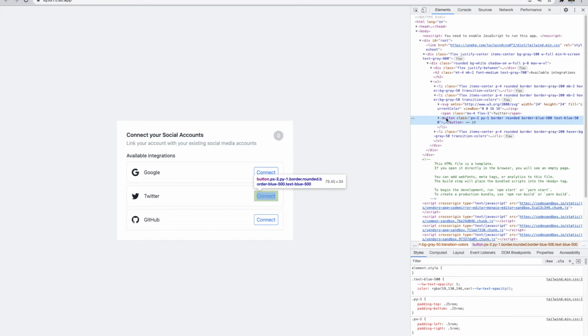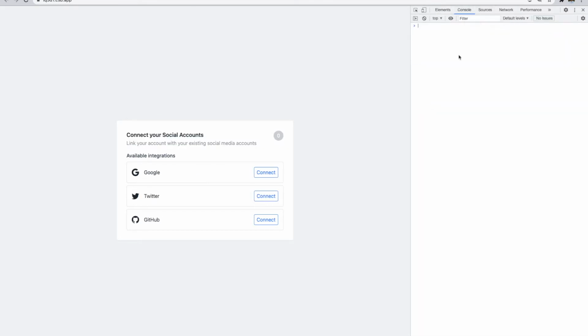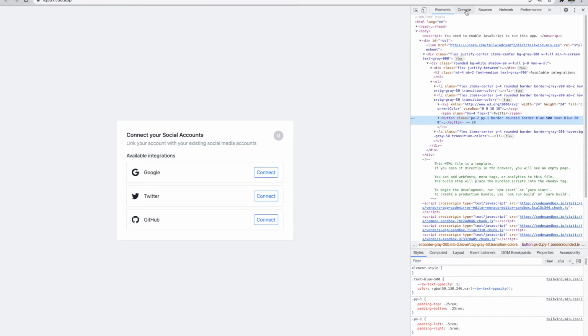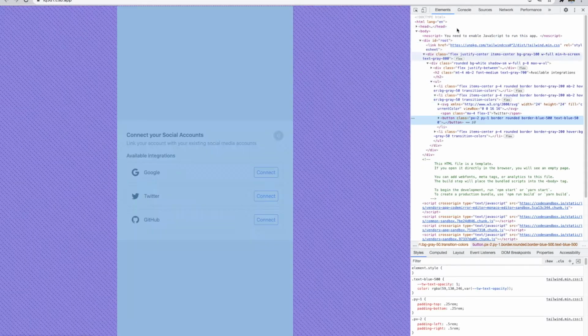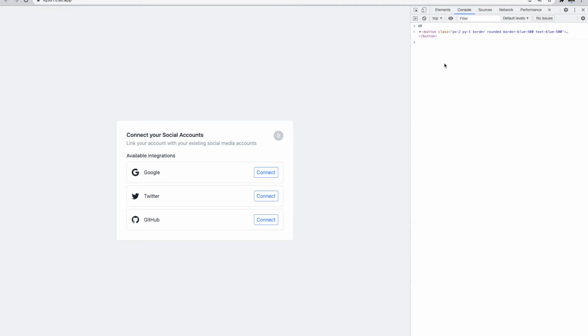Now, if I want to use this in my JS, what I can do is I can do $0, which is a very handy utility. It selects the current selected element from the DOM. Since I've selected a button here, I get the button instance here, and then if I want to click on the button, I can do click, and then a click event is triggered. So this is a super handy utility.